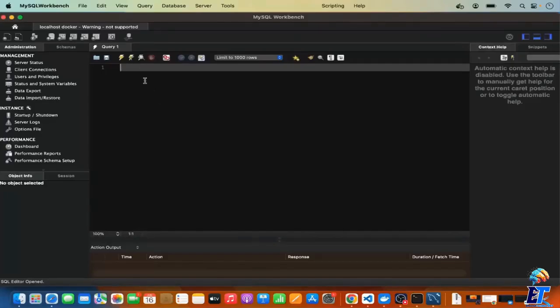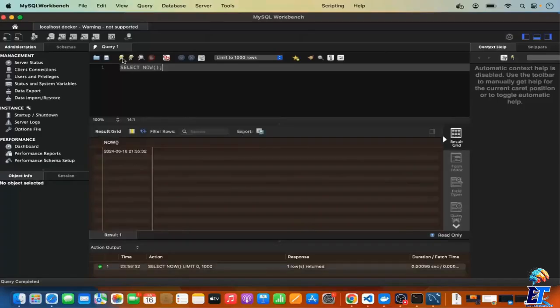And here I can provide some queries. For example, I can write SELECT NOW() with these parentheses, and then I can run this command. When I run this command, it's going to give me the current time, for example. So everything is working fine. So we have a running MySQL server using Docker, and we are able to connect to the MySQL server using our MySQL Workbench graphical user interface tool.